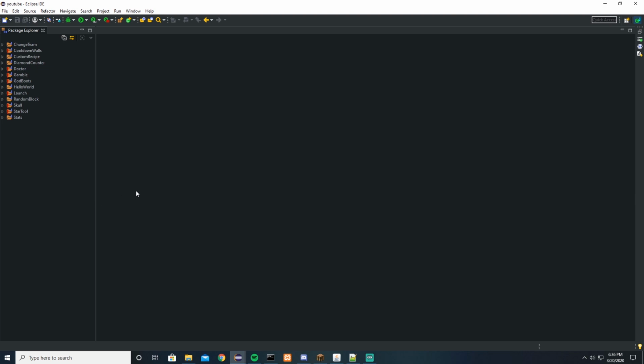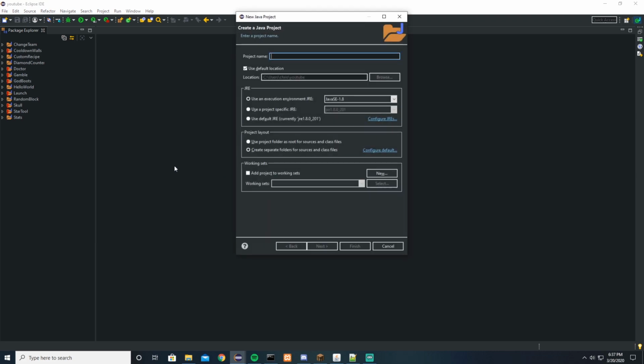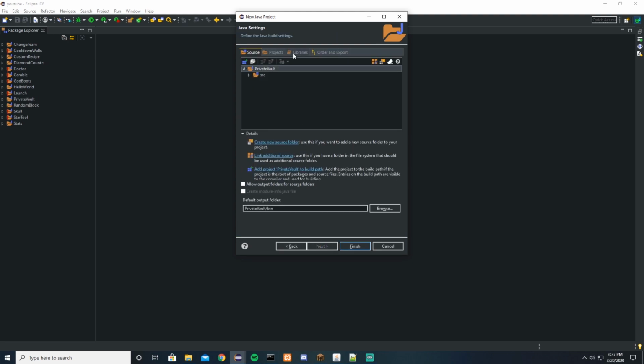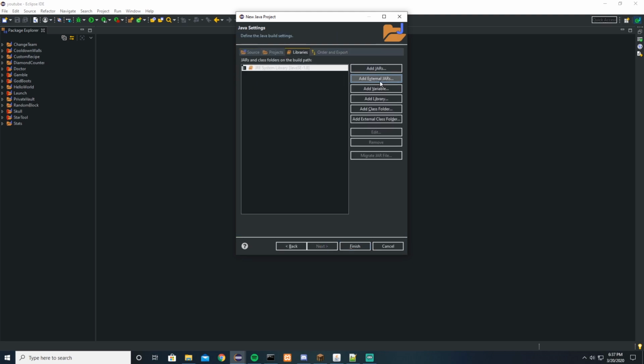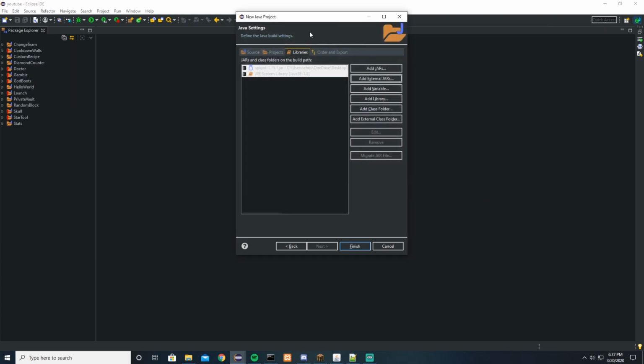Let's open up your Eclipse, right click on the left side, the package explorer, go to new, Java project, and let's just call this the private vault. I'm going to go ahead and press next. I'm going to go up to the libraries tab and we're going to put in an external jar of the Spigot 1.15. And mine says 1.15.1. It's actually 1.15.2. I just renamed it because I'm too lazy to go in there and change stuff around.